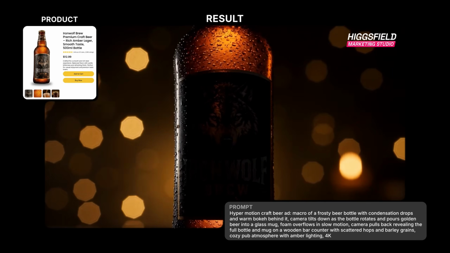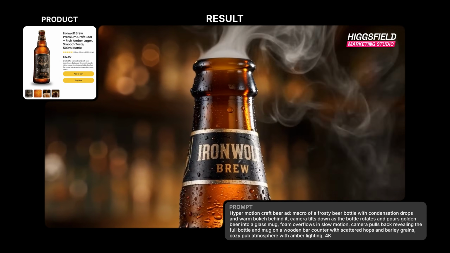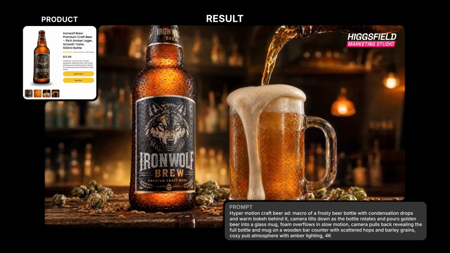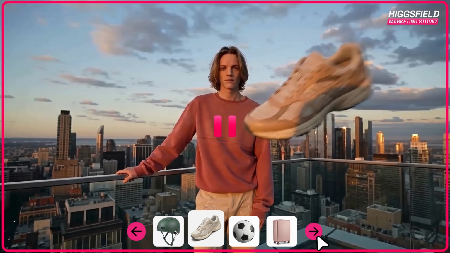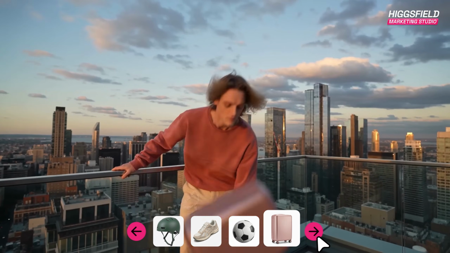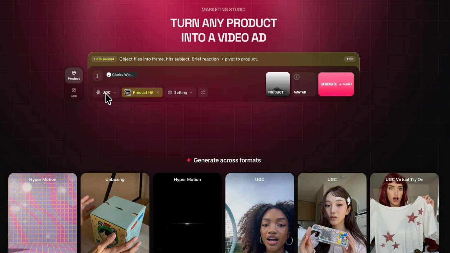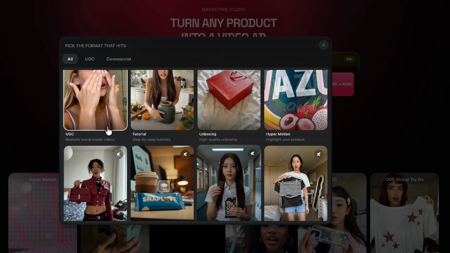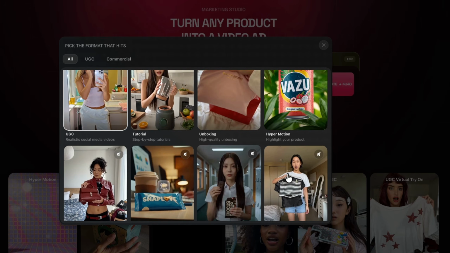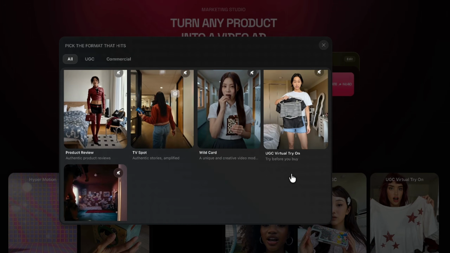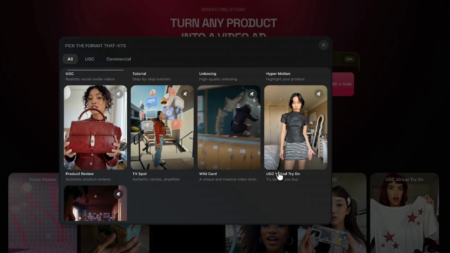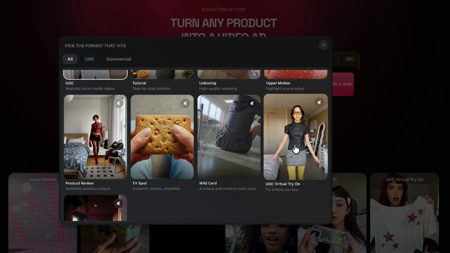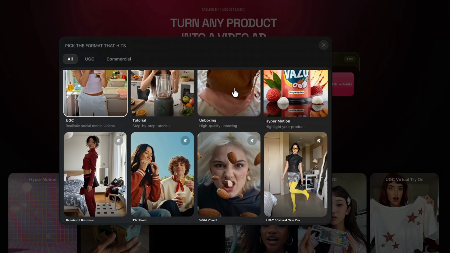That saves time, because I'm not trying to invent the entire ad from scratch. And from a marketing perspective, this is the part that makes testing easier. If the hook changes, the entire ad changes. You can test different openings, different formats, and different angles while still starting from the same product. Next, I'll choose the ad format. Marketing Studio can generate ads across 9 formats from a product link or image. The ones I would focus on for this demo are UGC, SaaS UGC, tutorial, unboxing, product review, hypermotion, TV spot, wildcard, and the virtual try-on formats when the product category fits.